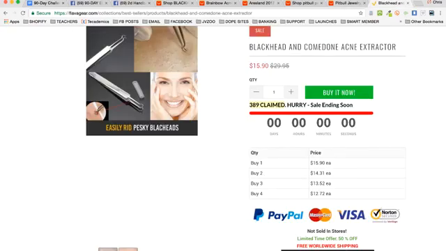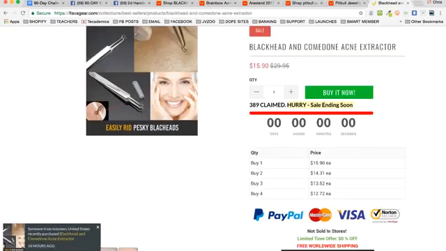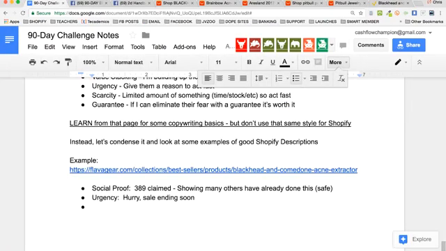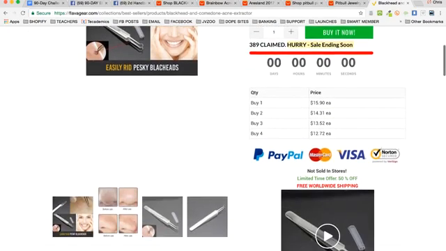Okay. Next, hurry, sale ending soon. Okay, so they have urgency. Hurry, sale ending soon. Okay, let's keep going. Then they have a countdown timer. A countdown timer gives you a reason to act fast before the timer expires. Okay, this is just psychology of selling. If there's a timer, people will act quickly.